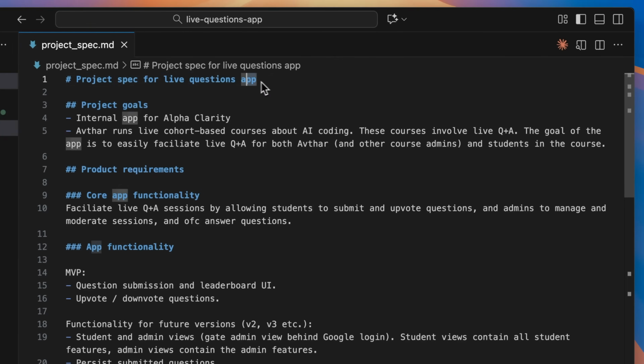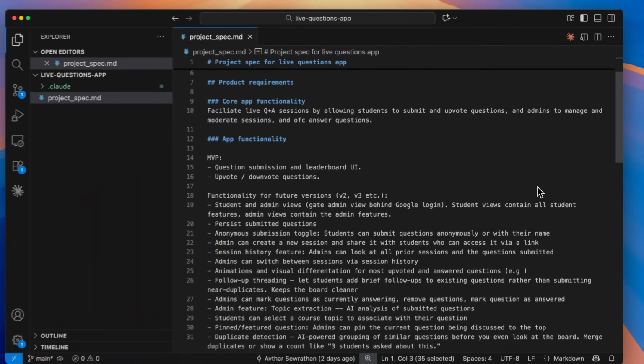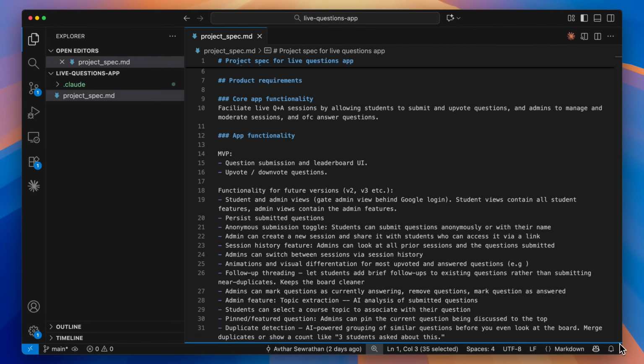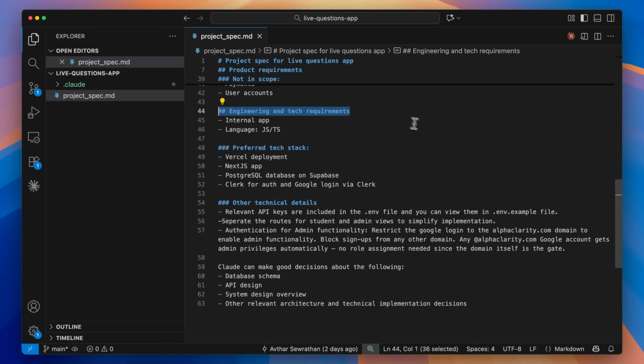Next up in Level 2 is workflows. Starting with tip number 31, practice spec-driven development. Create a project spec doc before you start building. I found that project spec docs need two things to produce good results: product requirements, which is what you're building and why, and engineering requirements, which is how you're building it.